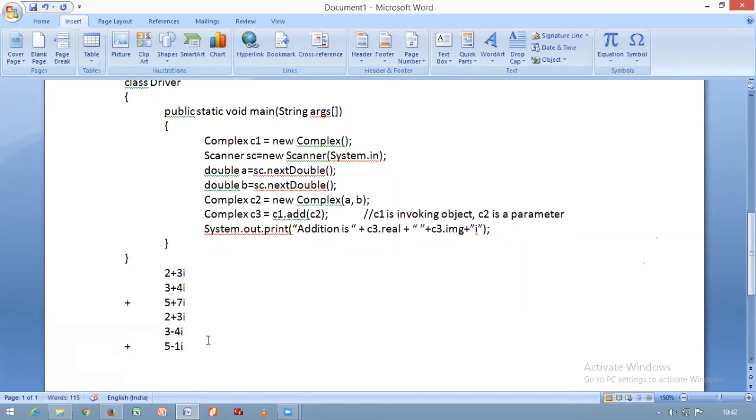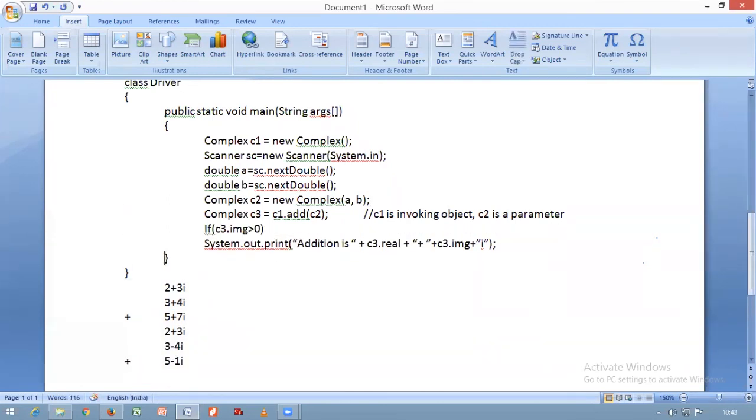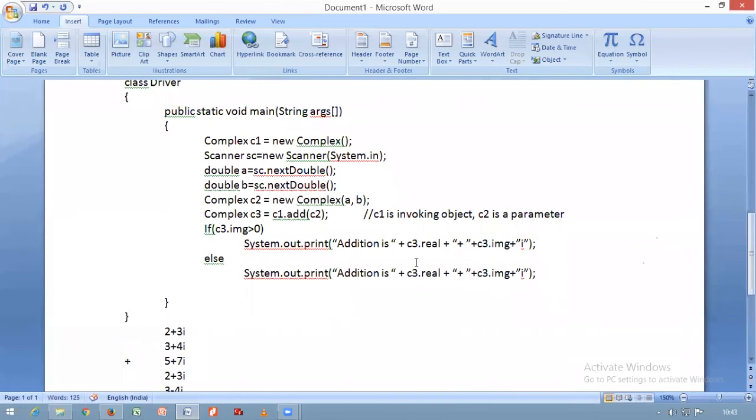Okay. So here in the result, it is not always the plus symbol. Sometimes it is a plus symbol, sometimes it is a minus symbol. It depends on the values of imaginary. Even after performing addition, the result is not always like real plus imaginary all the time. Sometimes your answer will be like real minus imaginary. So you have to change this statement. If C3 dot imaginary is a positive number, you can print this one. If it is a negative number, you need to have a minus in the middle.